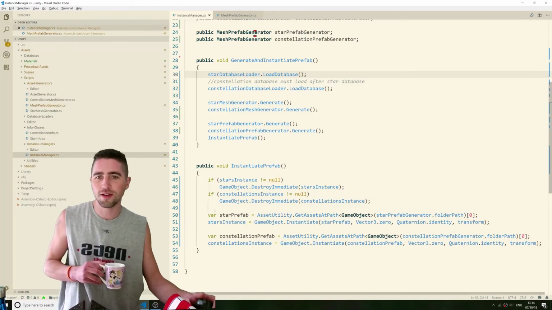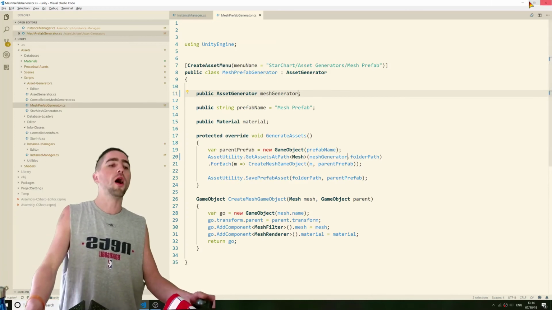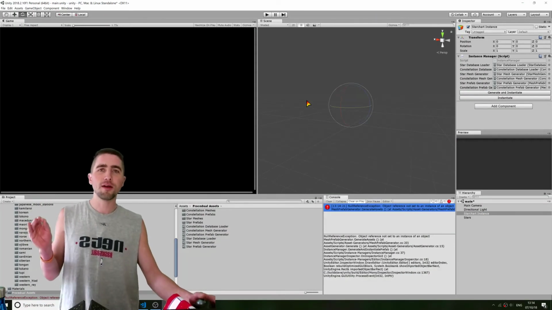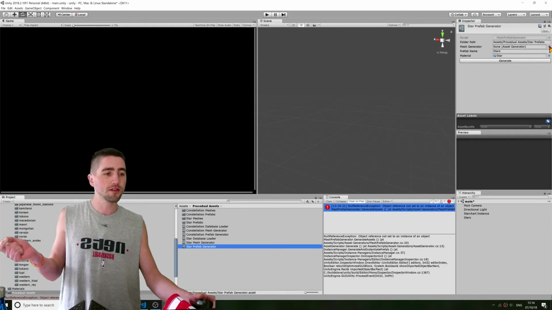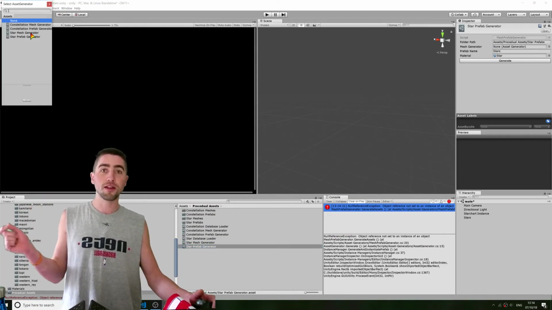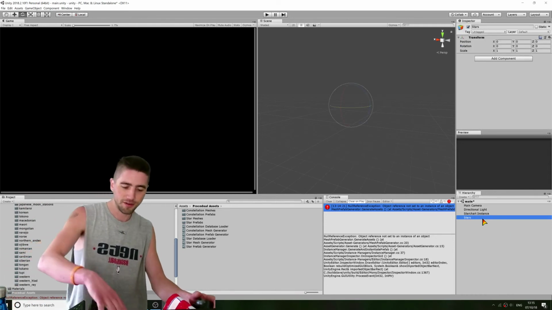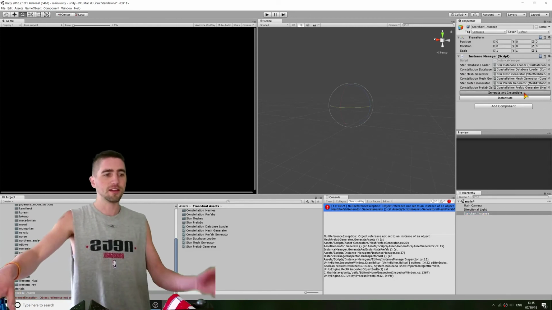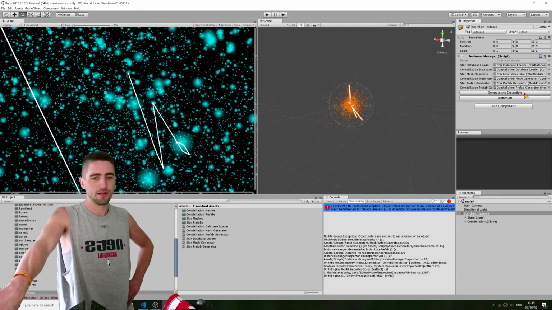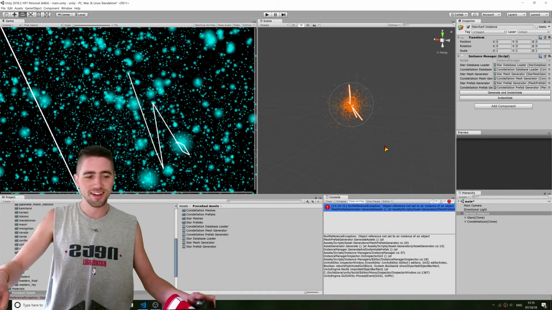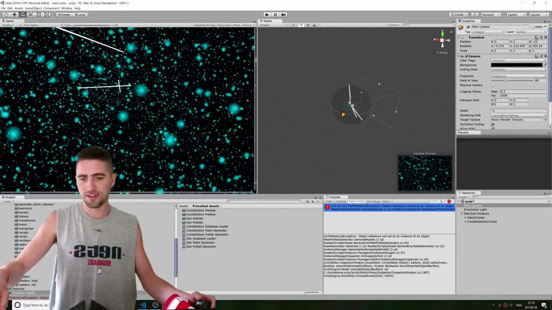Let's have a look at what is line 20 of the mesh prefab generator. Oh, I know what happened. Because I retyped the mesh generator, our star prefab generator lost the star mesh generator reference. That was a silly mistake. Okay, let's give that another go. Generate and instantiate. Yay! Okay, so now we have a few constellations.